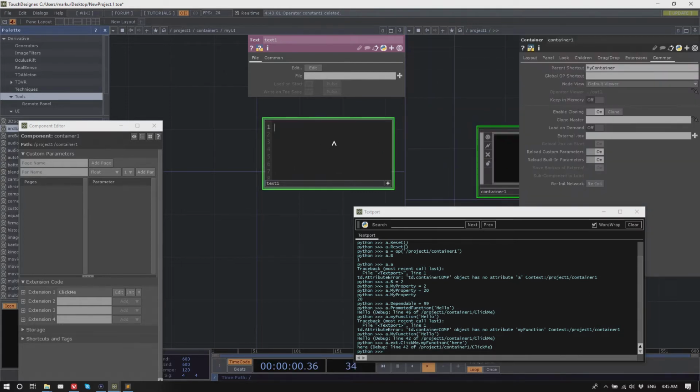My container. So I'm way down in project 1, container 1, my UI, and I want to call the functions that are on container 1. I can do this now by saying parent dot, then my parent shortcut name, my container dot, and the promoted function was my function. And I give it a string. Still works.